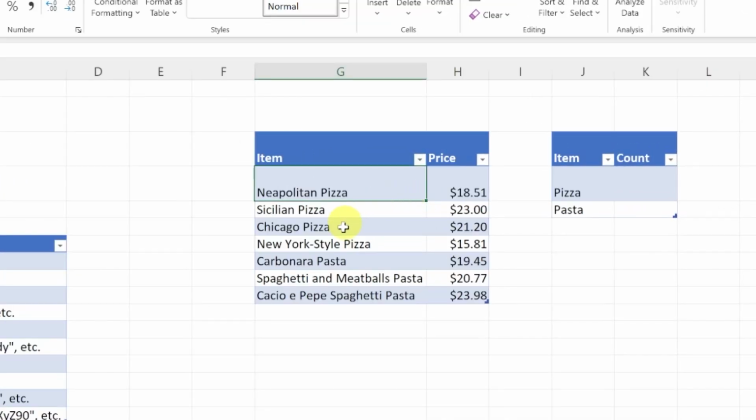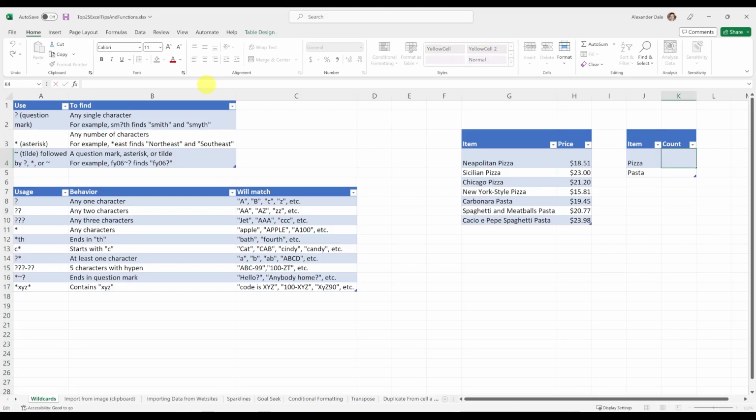So let's take a look at a real example here. I've got a simple table of, let's say, a menu at a restaurant that I run, primarily pizza and pasta, and just simple items and prices. If I want to really easily see the count of how many pizzas I have on the menu, I can leverage wildcards. So if I want to find the count, instead of just using the count function, I'm going to use the COUNTIF function, which is the same thing, but it allows you to add a condition. So I want to see the count of all of my items, and specifically, I want to match anything that has pizza at the end of it.